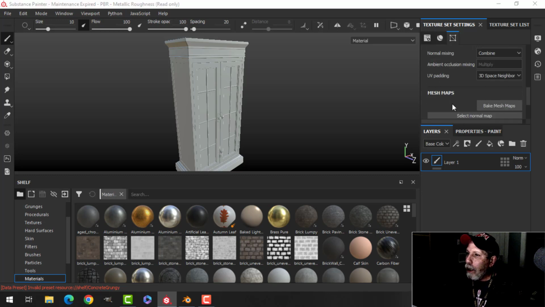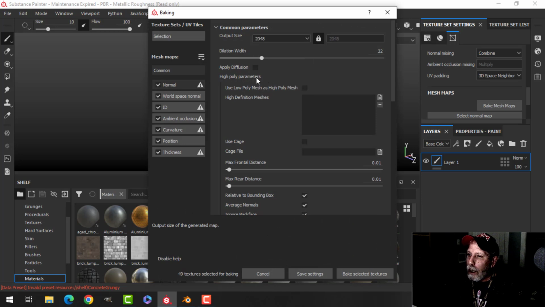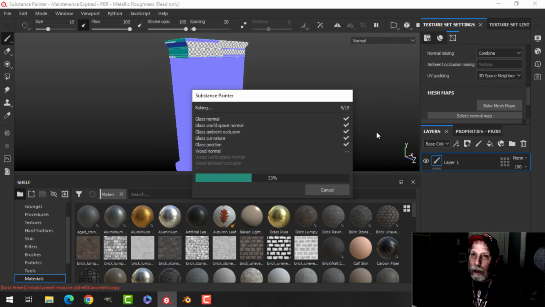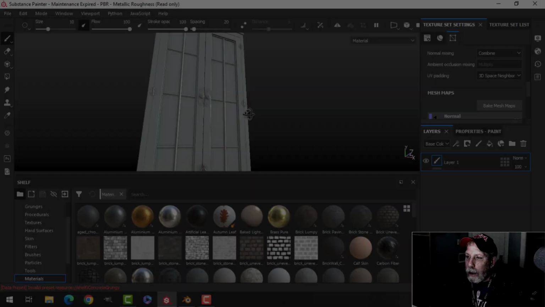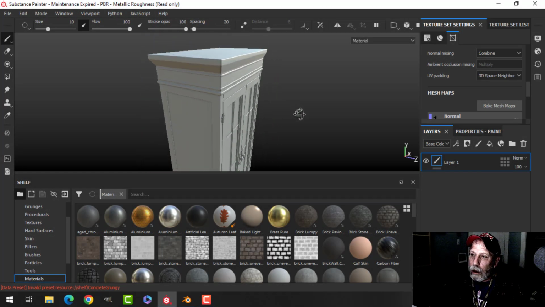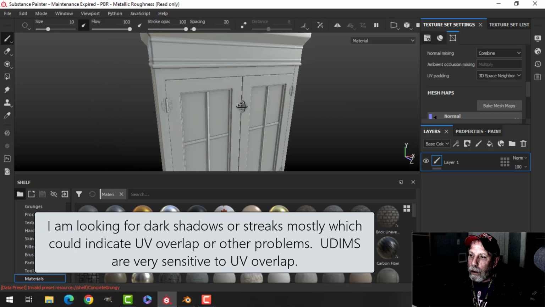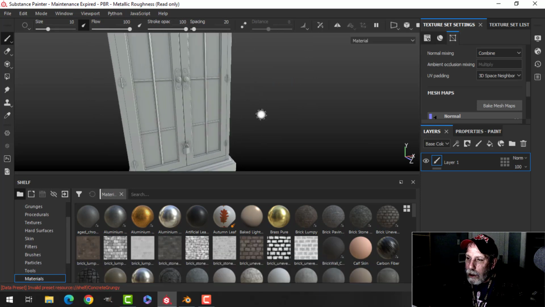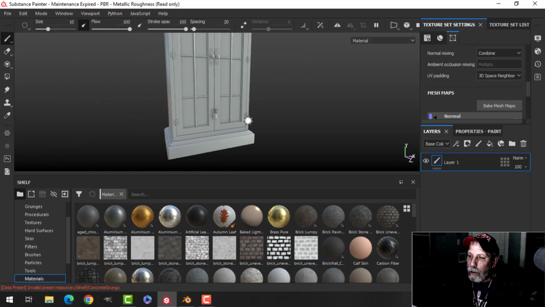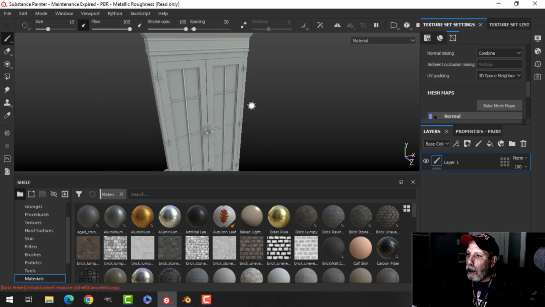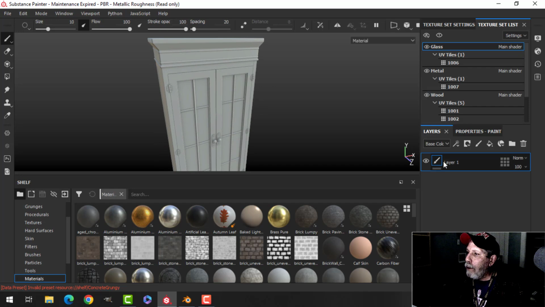But we're going to come down to Bake Mesh Maps. I will output this at 2K, uncheck ID and thickness, and bake, and this will take a little bit longer than usual because of the UDIMs. So I'll pause and we'll come back when it's baked. Here's the model, and it's baked, and I'm just going over it looking for any obvious signs of problems. I'm not really seeing anything, but sometimes when you apply the materials or the textures, that's when you'll start seeing it. Alright, so we're going to do mostly the same steps we did last time.